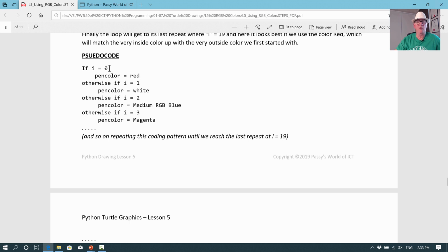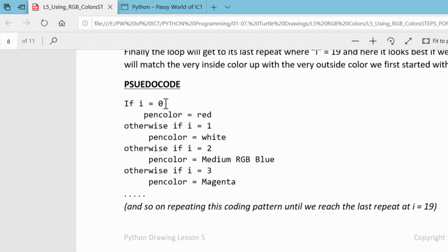When I equals 0, which means we're on the first of those 20 hexagons, drawing the big one on the outside, we're just going to put pen color equals red. Otherwise, if we're up to the number 1, which is the next one in, we're going to change the pen color to white. Otherwise, if the loop counter, if we've already done these two and we're actually up to this one here, well, then we're going to go medium RGB blue.